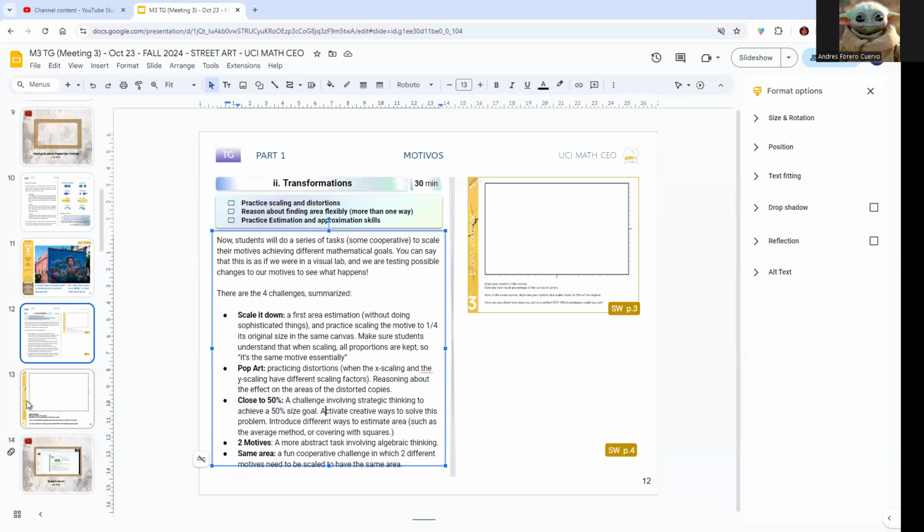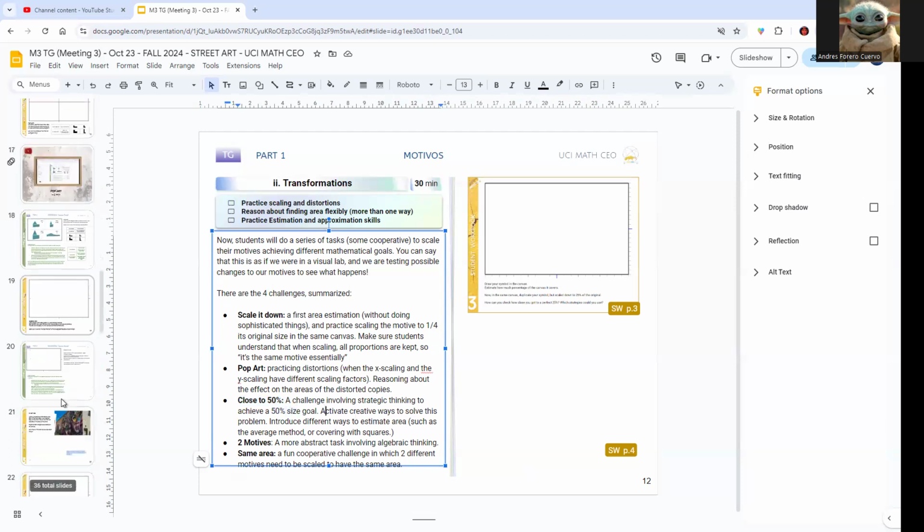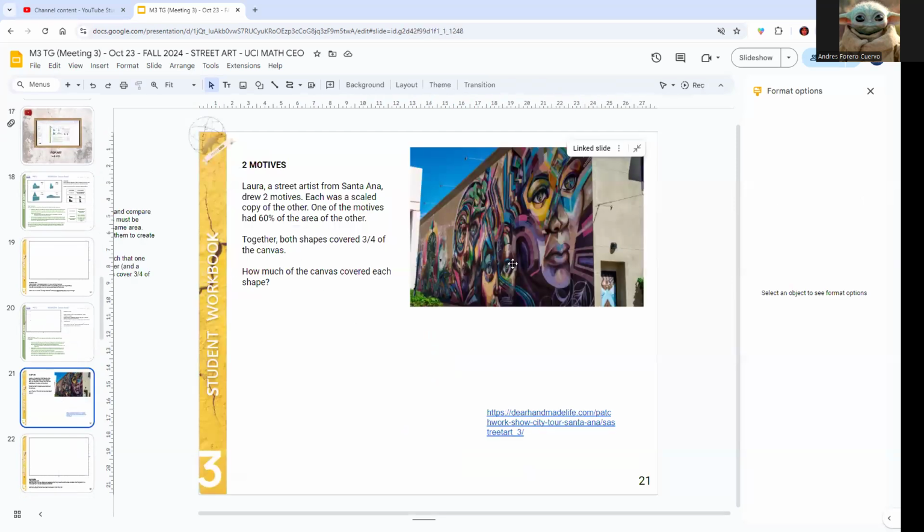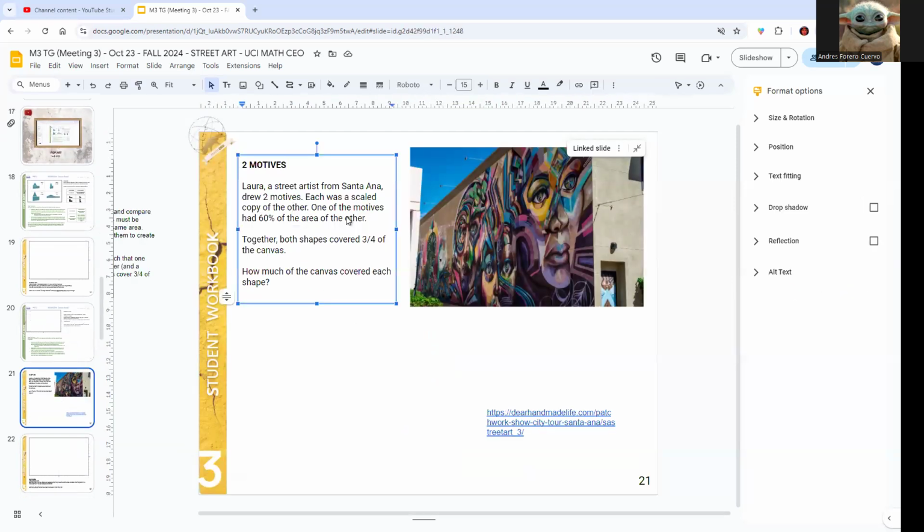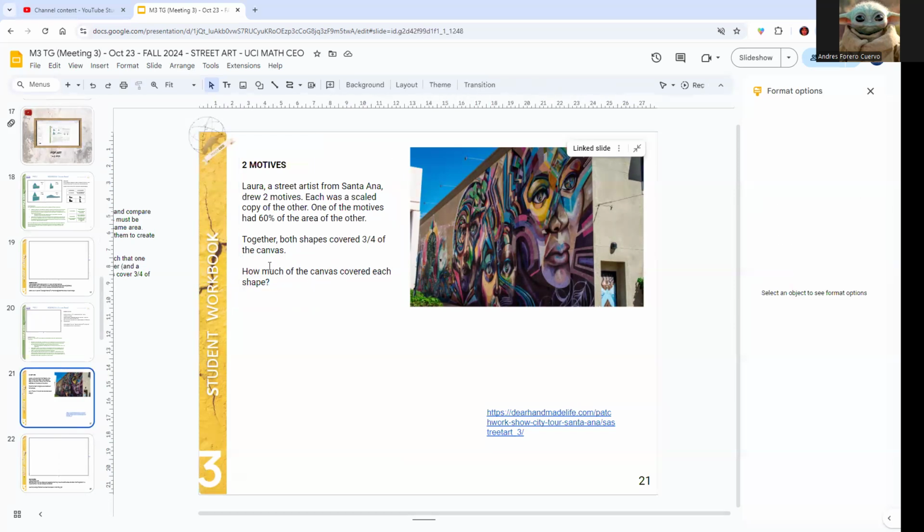Then we have a more abstract problem in which we're not given the shape of the motifs, but just some restrictions. So Laura has 2 motifs. Each is a scale copy. One is 60% of the area of the other, and together they cover 3/4 of the canvas. And the question is how much of the canvas is covered by each of the original motifs. So this is an algebraic problem that can be reasoned in many different ways.